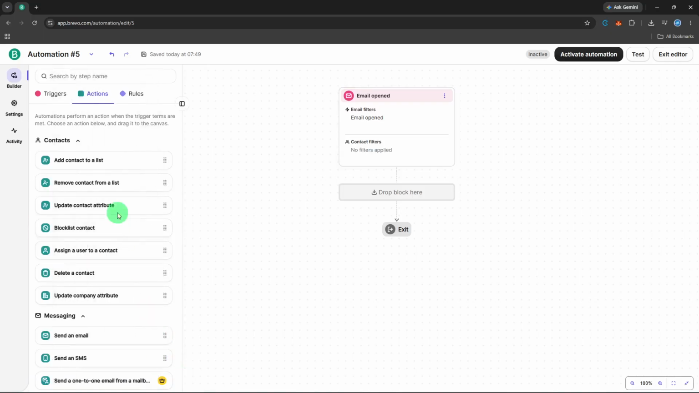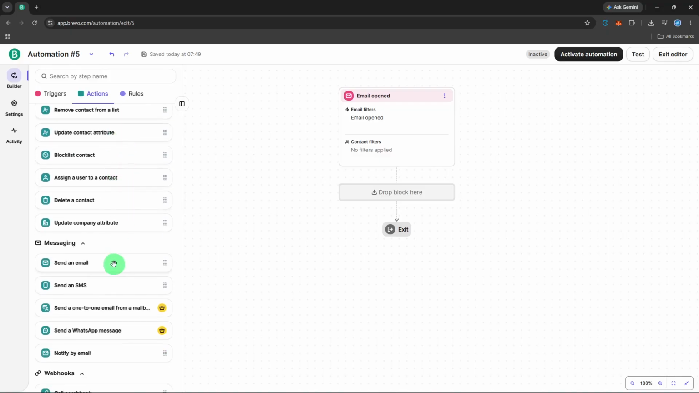I've seen people try to use contact created as a catch-all, but that captures every new contact from everywhere. Imports, manual adds, API calls, and suddenly you're blasting a newsletter to a test contact you added while debugging. Not fun. So be intentional about this choice.